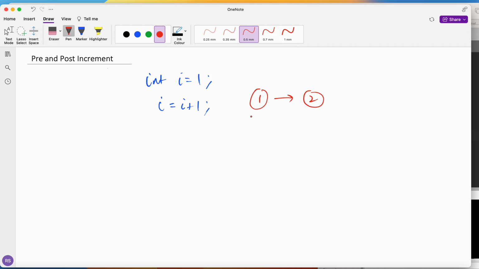Now in C, or in programming in general, we have another way of doing it known as pre and post increment. Okay, so let's understand what this means. So first is pre increment and then post increment. The idea of pre increment is I put a plus plus followed by the i, in this case the variable name, or i plus plus.